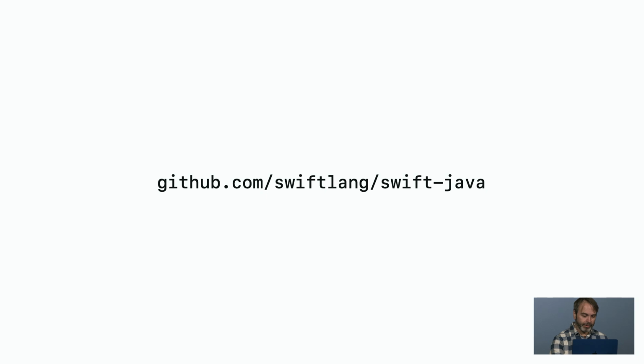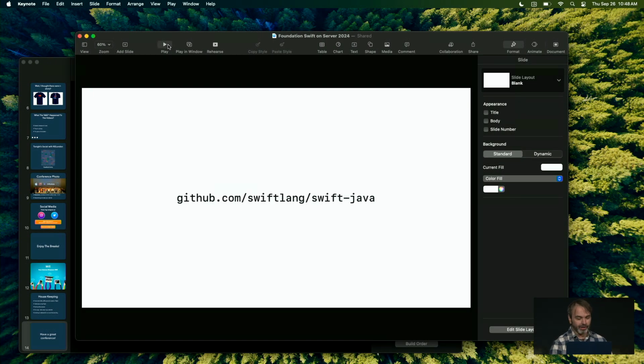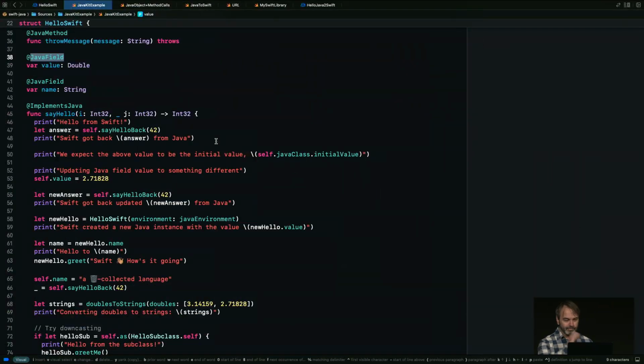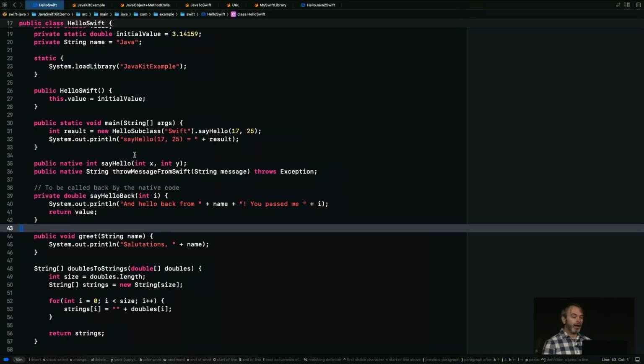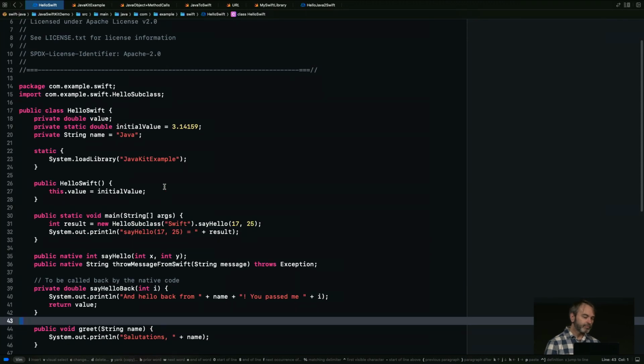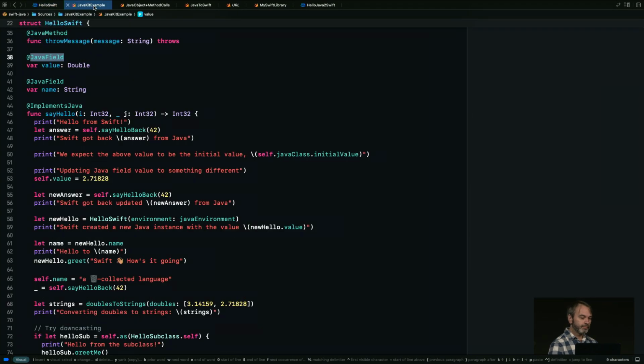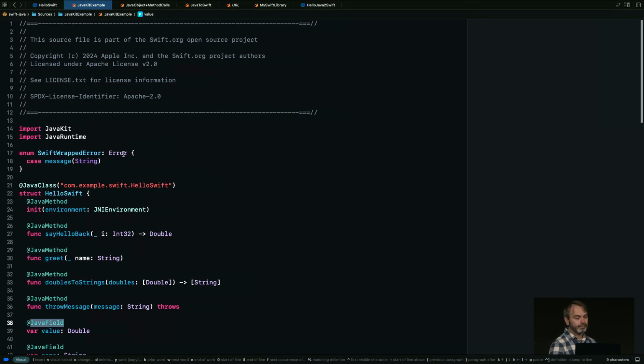So I'm going to come out of Xcode. Sorry, I'm going to go into Xcode. And we have here some of the repo. So I've checked out the repo that's available on GitHub, and we can look at some of the sample code that comes along with it. So here I have a public class written in Java. So it's pretty simple, has a few fields, has a few methods, and I want to be able to use this code from Swift. So I can switch over here to a file that does exactly that.